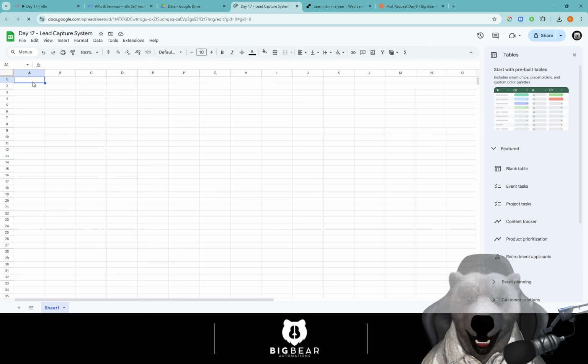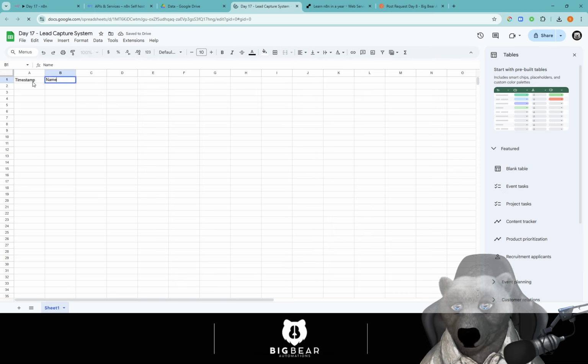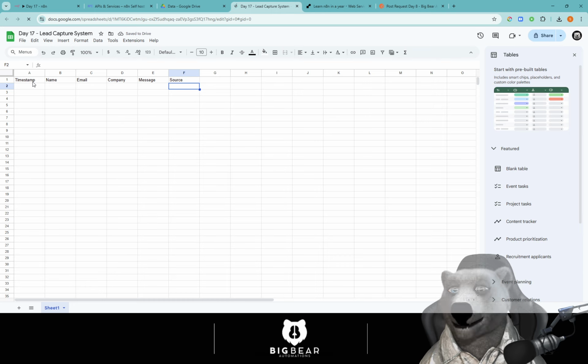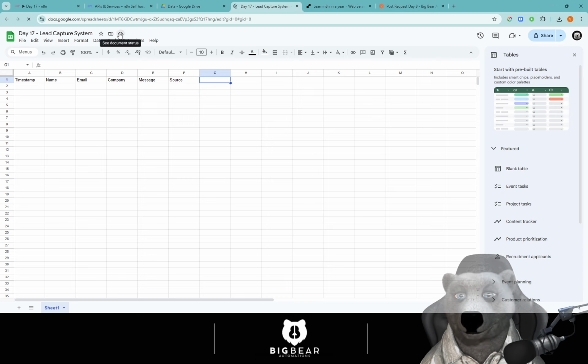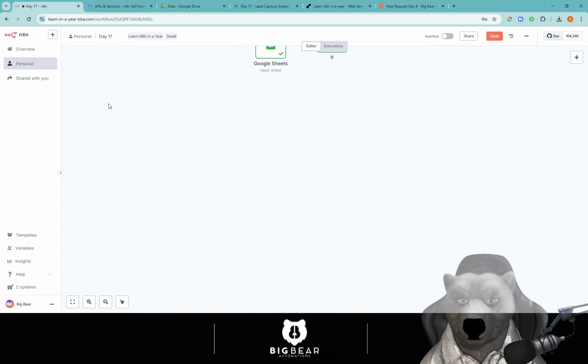And we need to sort out our headers. So we're going to have simple timestamp, name, email, company, the message that they've sent us, and also our source. Where's it come from? Cool. Save to drive. That's all we need. Let's just make sure that's saved, because all changes saved. Perfect. So now that we've got our lead capture spreadsheet ready to go, actually I'll keep that up because we're probably going to want to have a look at the data.